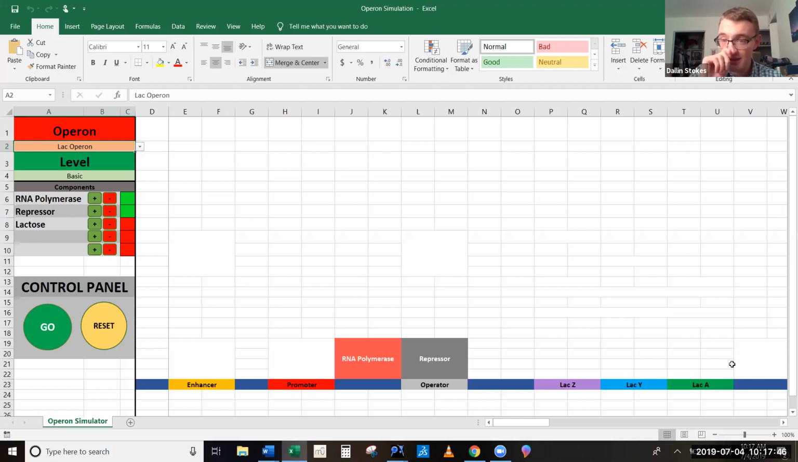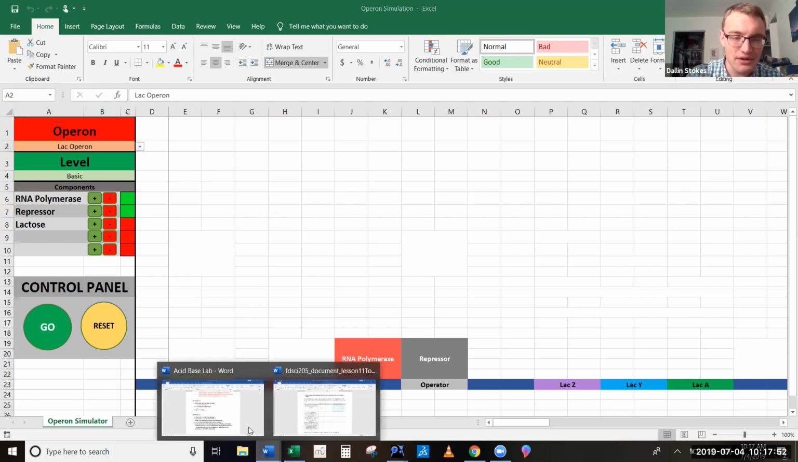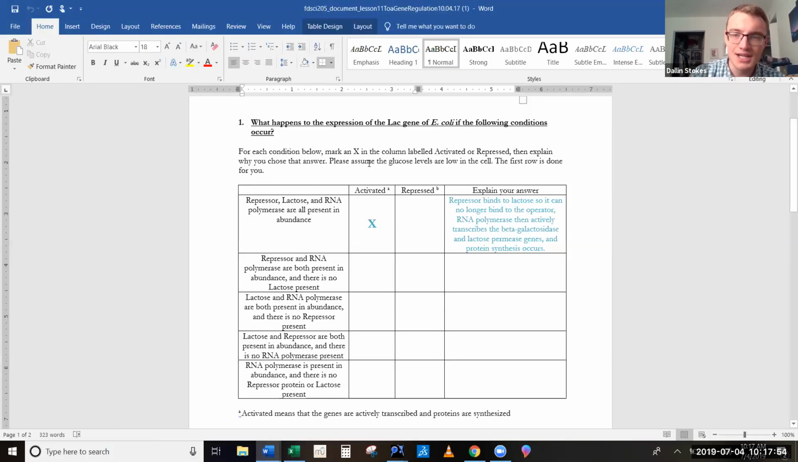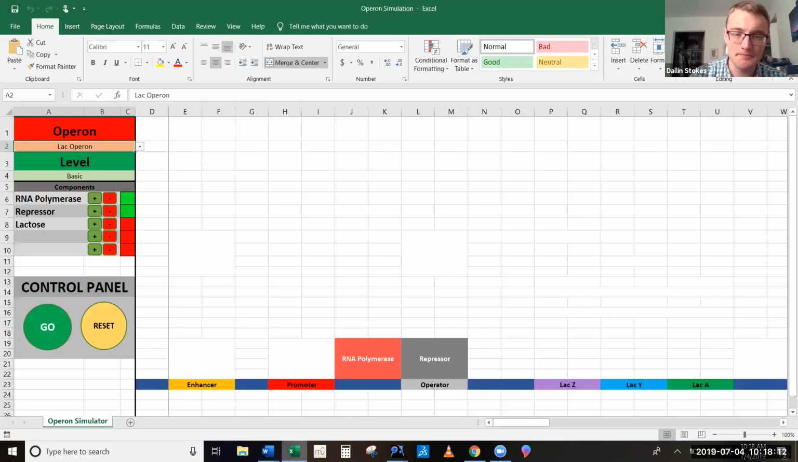And what we mean by that is, when on the homework it asks you if it's activated or repressed, what we mean by activated or repressed is whether or not transcription happens. Whether or not RNA polymerase is physically able to get to the genes and transcribe them into enzymes. Well, into mRNA, which turns into enzymes, but I'm just abbreviating it here.